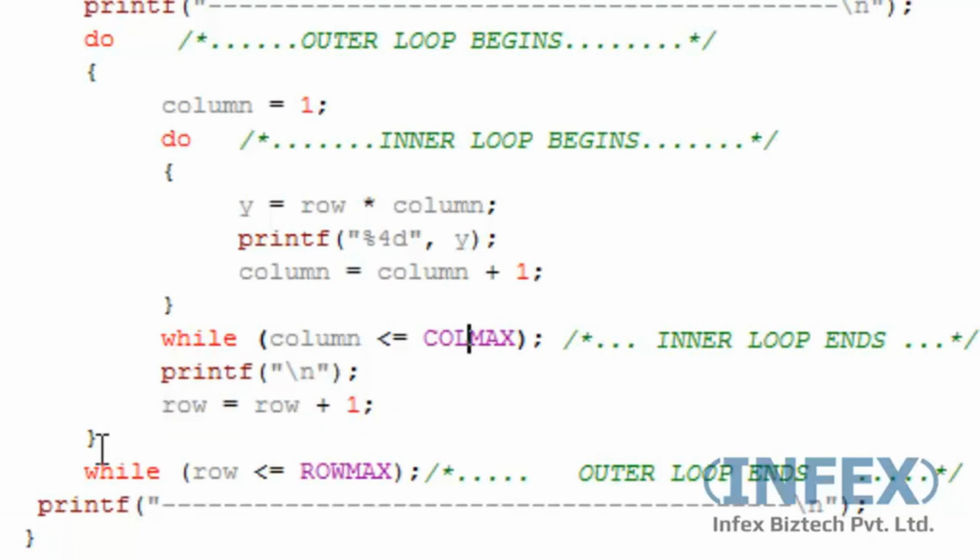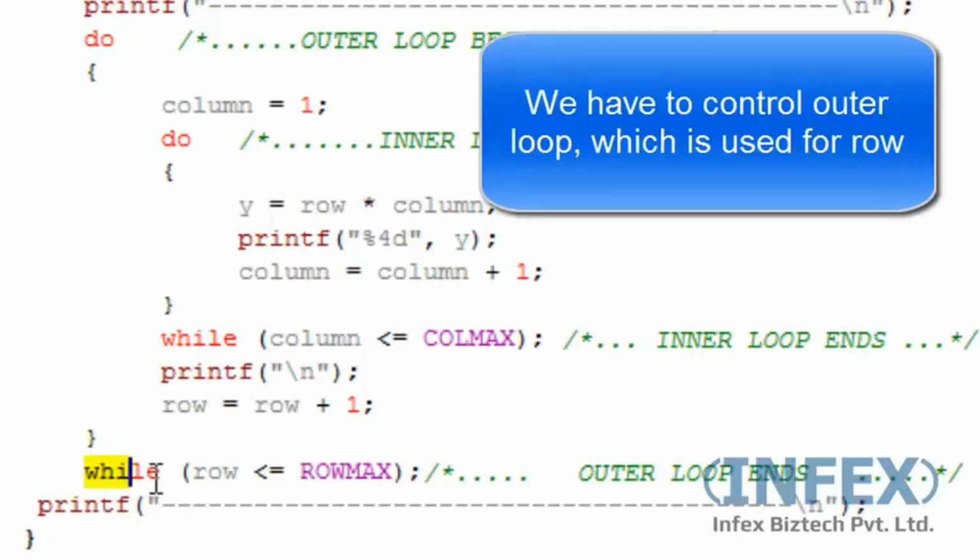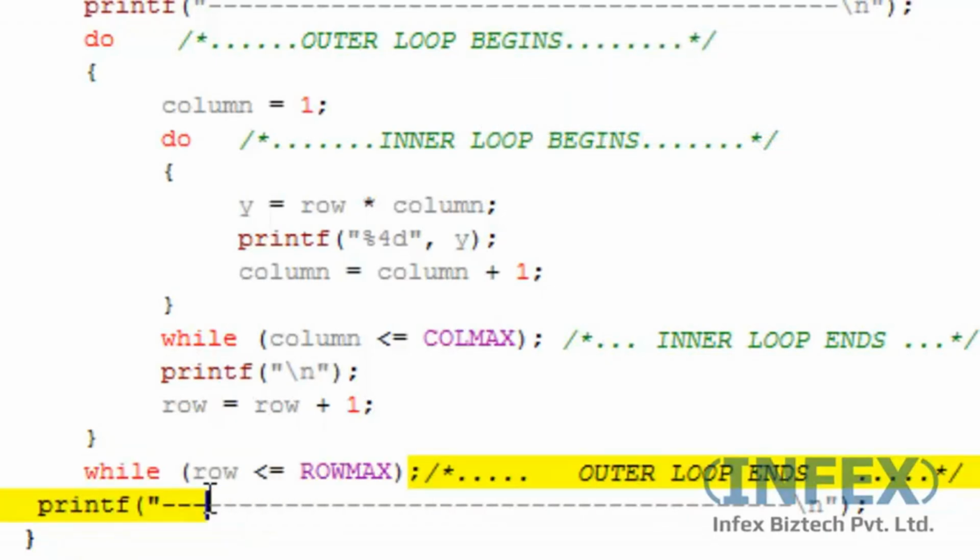We have to also specify condition for outer loop. So outer loop will end here, and we are checking condition row is less than or equal to row max. So if this condition doesn't satisfy, then program will come out of the loop and it will print some formatting strings. So this is the complete program for multiplication table.